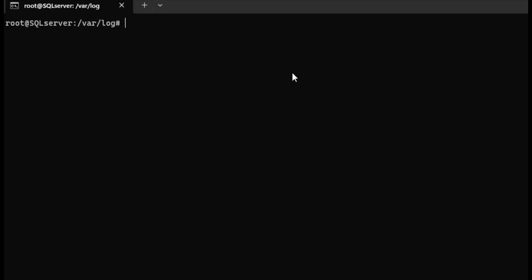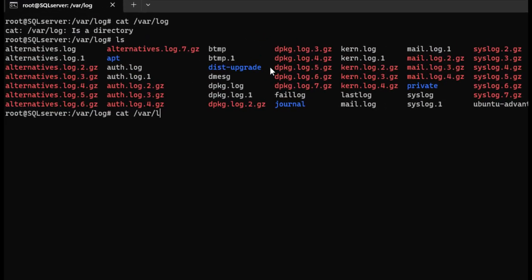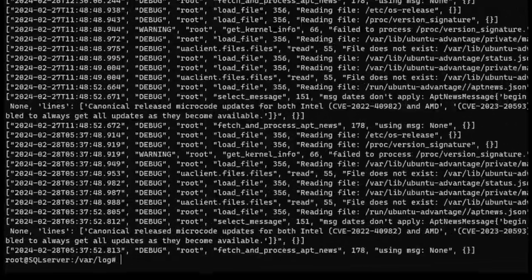And sometimes you want to look at a log, but not specifically the entire log. So for example, if we use the cat and we went into var log, and let's just say that we want to look at the Ubuntu-Advantage log. So we would say cat var log and the Ubuntu-Advantage log, and notice how big this is.